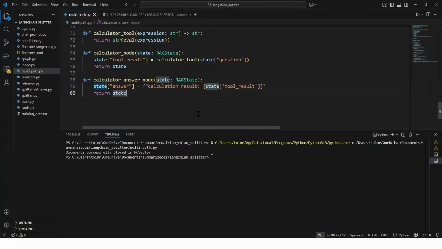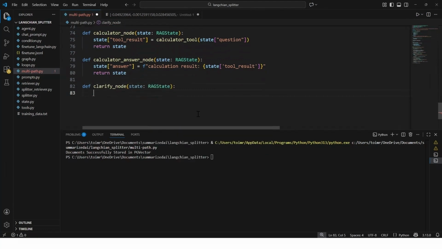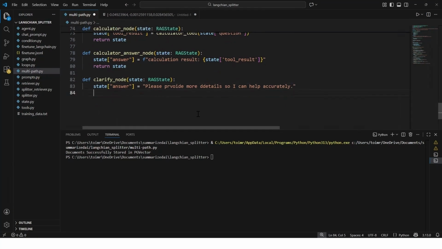Okay, so for that, we are just going to define a clarify underscore node, because we are just going to have only one node. It will also take the state. And in the answer, we are going to say, please provide more details so I can help accurately. It will update the answer. And as we know, return the state at the end of the day.